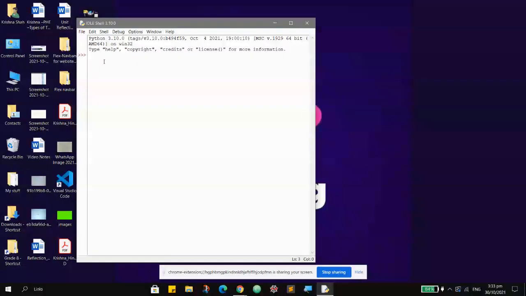So after this, you write print. So small p print in brackets, right, in inverted commas, hello world, or you can write anything. Then close the inverted commas and close the bracket. And when you enter, it will say hello world. So your first Python program is running well and fine.